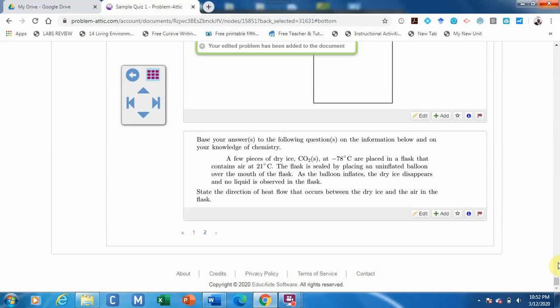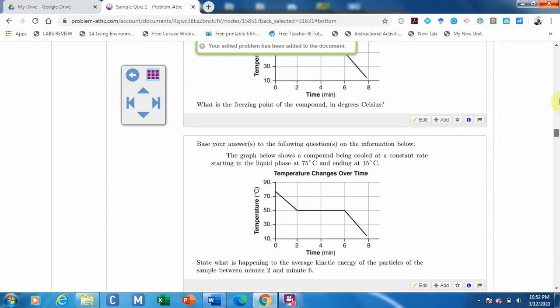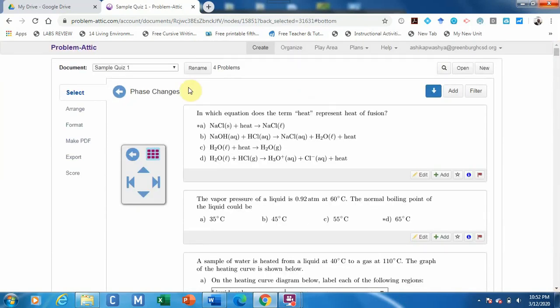So I've added a couple questions to my quiz. Okay, I've got 4 problems. It tells me how many problems I have here. In the past, Problematic had an undo button if you needed to undo, but you can still do that.